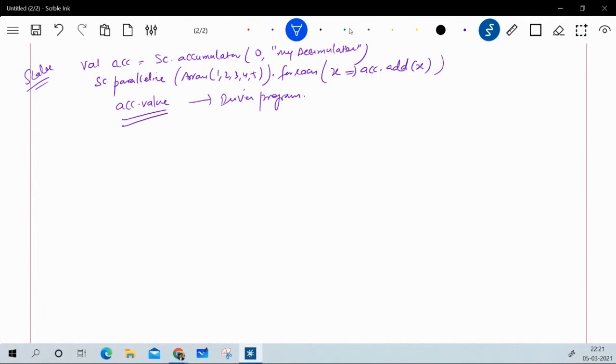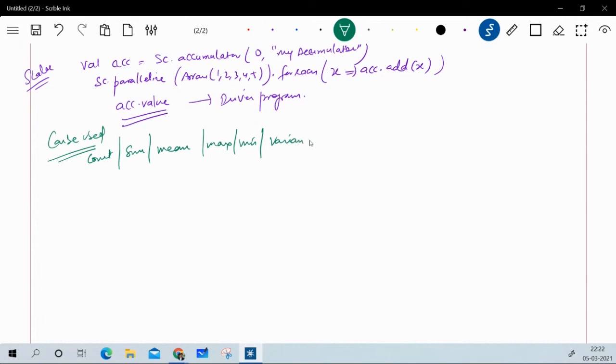This accumulator can be used for count, sum or mean, max, minimum, some kind of variance or standard deviation. So it is used in all these kinds of functions.